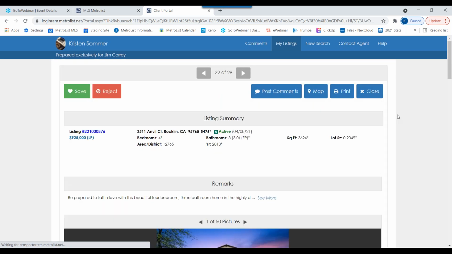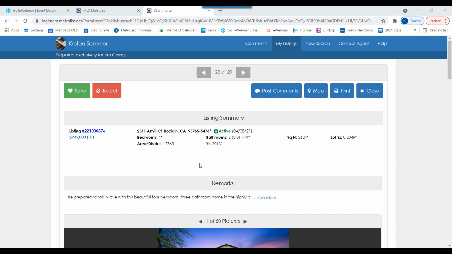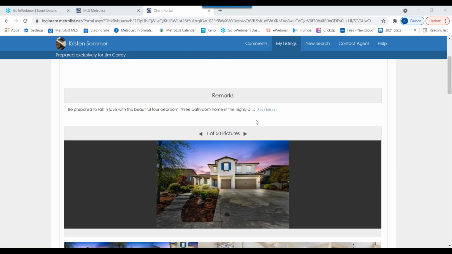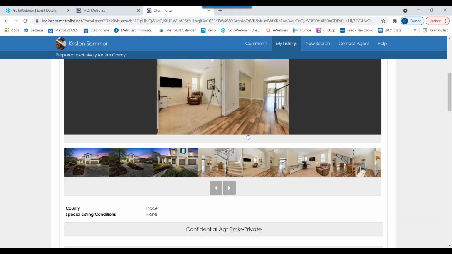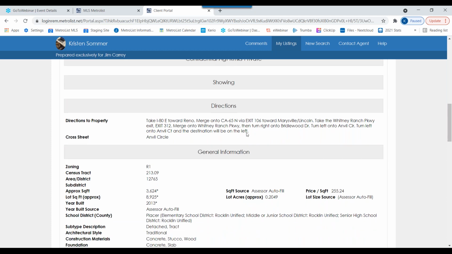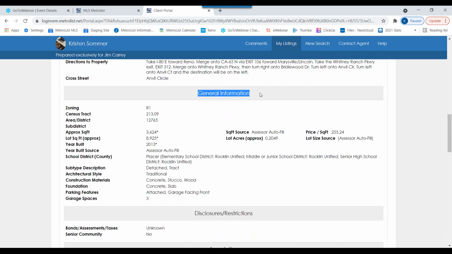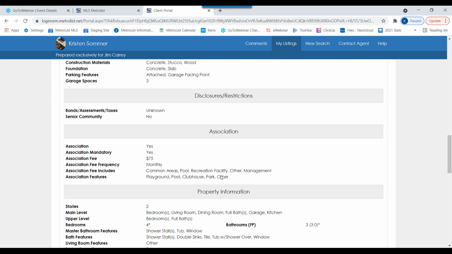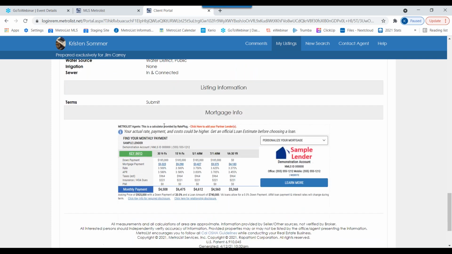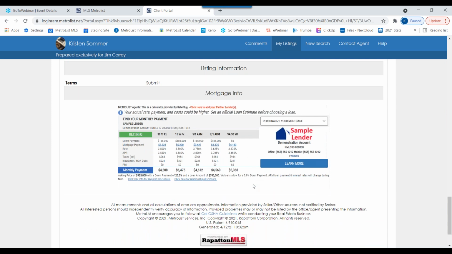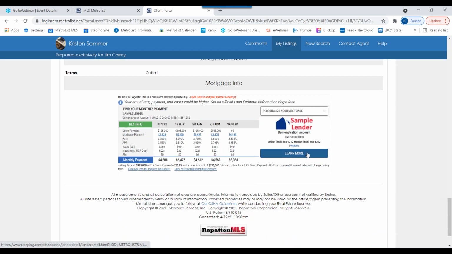All right, so this is a client-friendly listing detail page. It'll look a little different than what we see in the MLS, but it opens up into additional details. They can scroll through their photos of the property. They can see any directions to property, all of the general property information. Looks like this one has association information. And at the very bottom, there's even a mortgage calculator that they could use if they'd like.